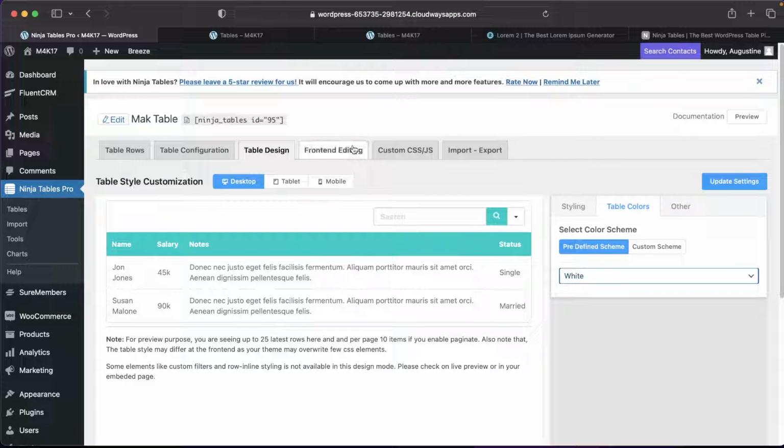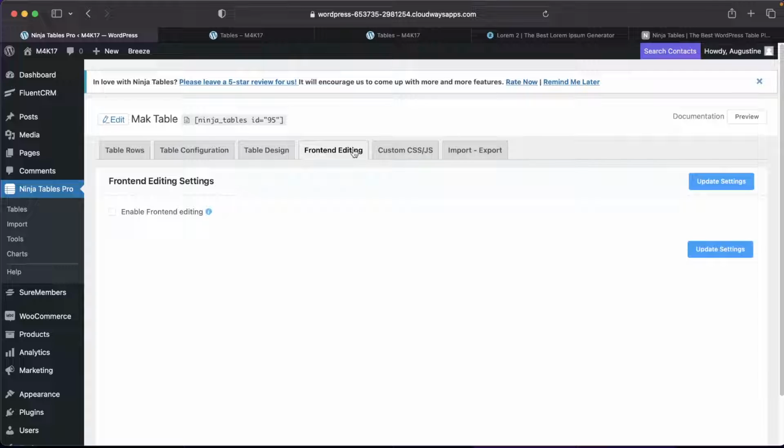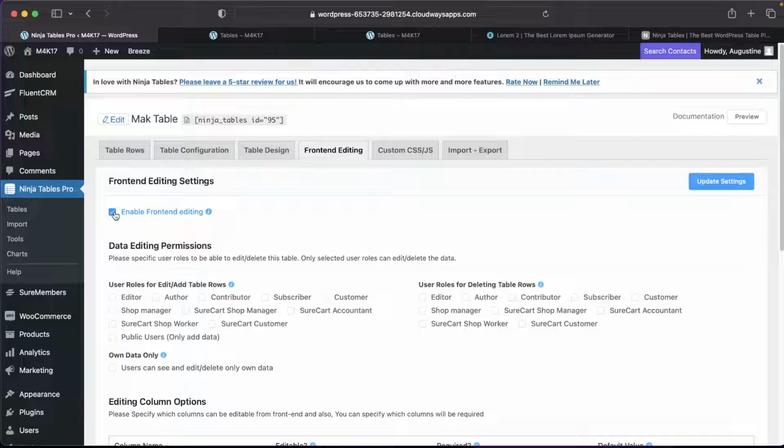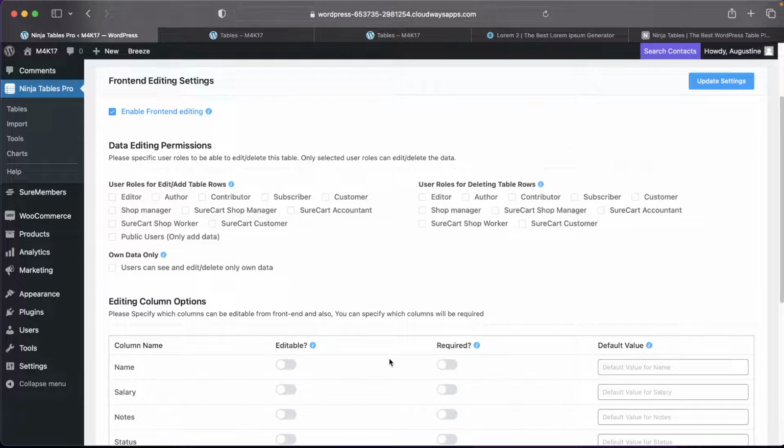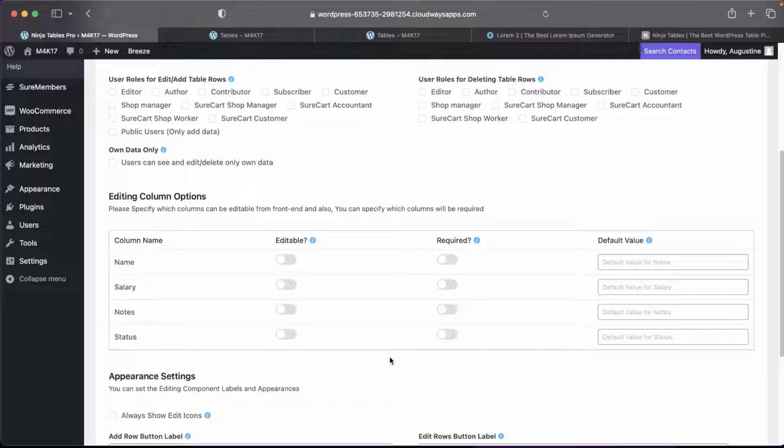Next, what I'm going to do is to show you how you can do front-end editing. Now, this is really, really cool. So let's say I want to enable this. So what happens now is you can decide who should do the front-end editing. So let's say it's an editor, or it could be the author, or an administrator of your website. So you can actually decide who can go in and customize the data on the front end of the website. Now you can also choose what needs to be editable. So if I say first name, I can edit salary, notes, and the status itself.